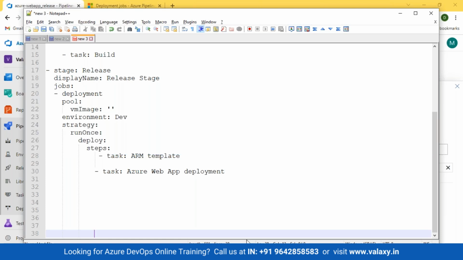I have a question. Yep, tell me. So why are the tasks, the ARM template and the Azure web app, coming before the pre-hook and all of the other jobs, like the staging and the environment and all that? Why is it the last in this script?